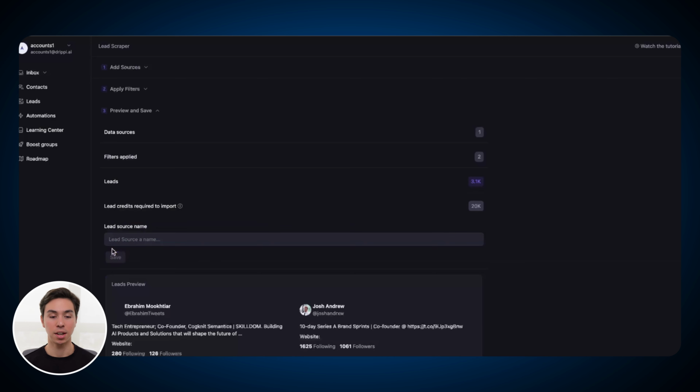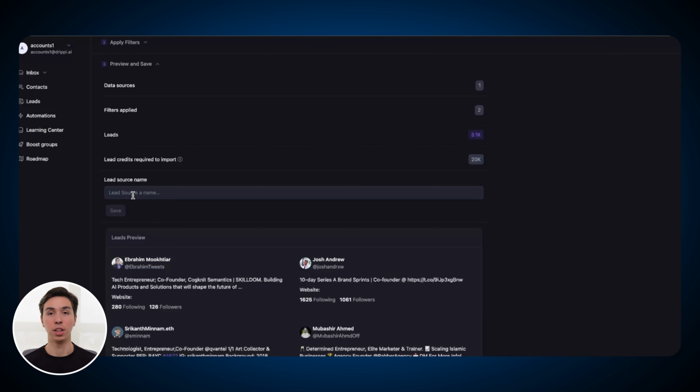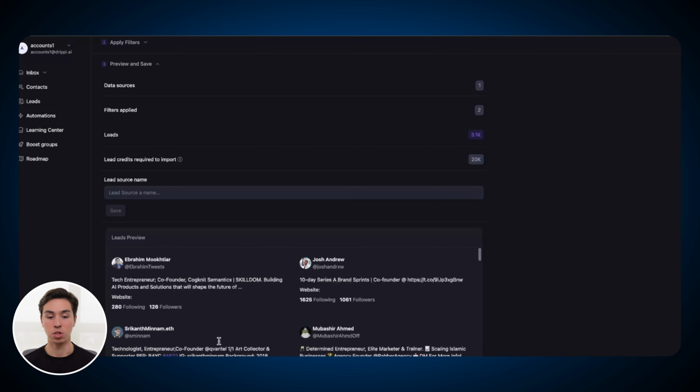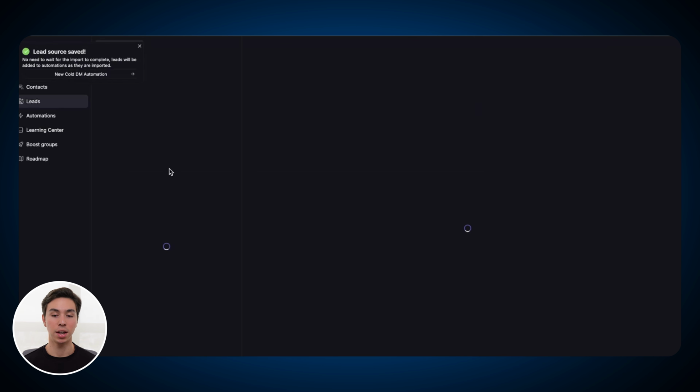So now we're going to hit next, and all we need to do is give our lead source a name, and you can look at a quick preview of who you're going to be reaching out to. So these are all going to be accounts that either I follow or follow me that have one of the 3 keywords that we added in their bio. We're going to name it just YouTube demo real quick. We're going to hit save, and then there we go.